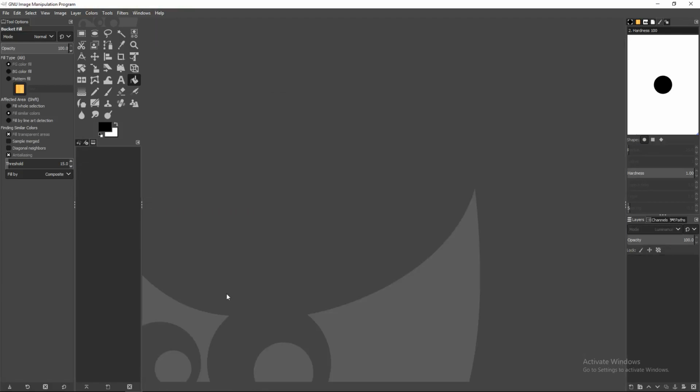Today I'm going to show you how to put text in a circle shape or put it around a circle for a logo or another item that you need it for. So without wasting any more time, let's get started.